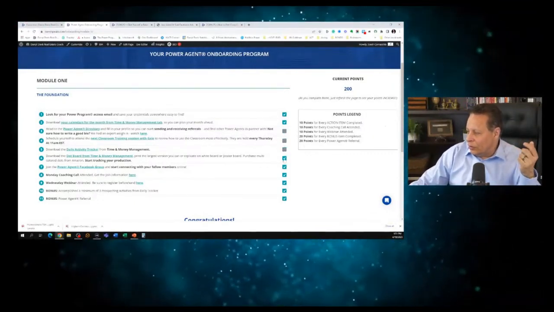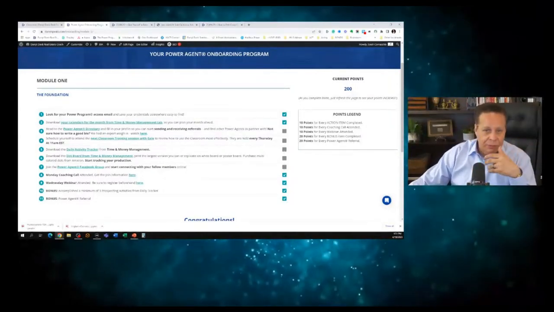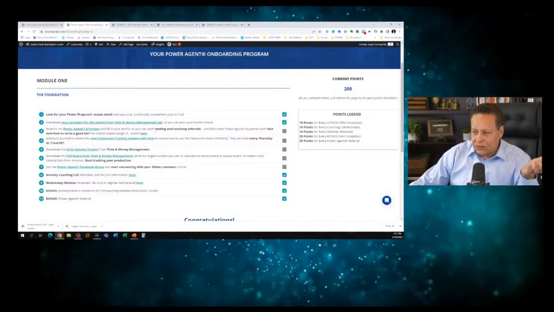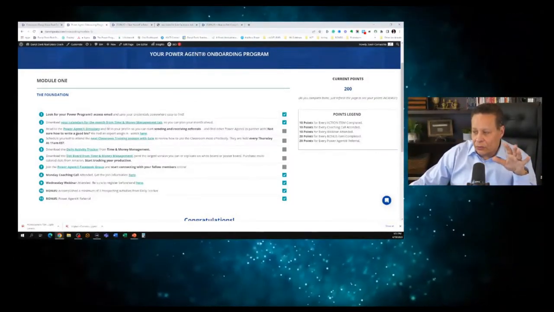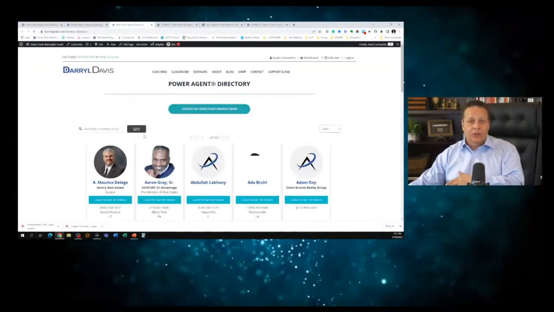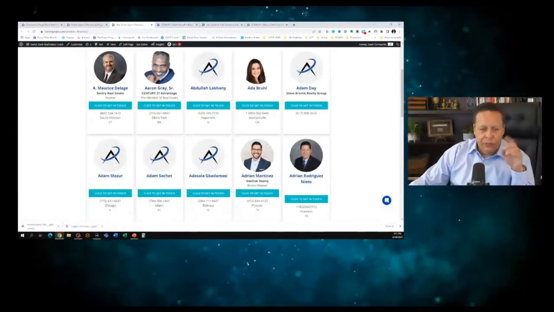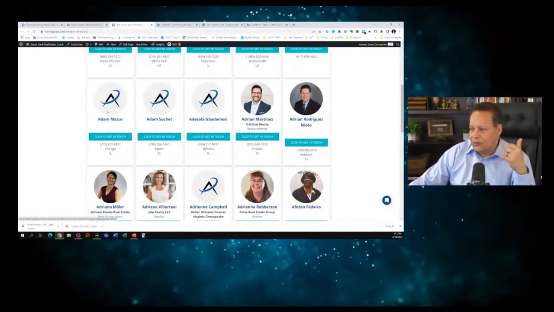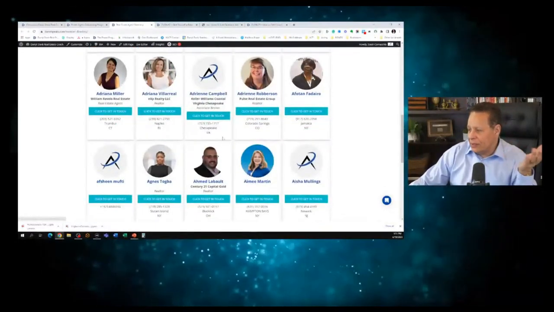So when you finish one of the items, you check it off and you get points and the points go up. But there'll be hyperlinks too. So for example, in this first module, it says head over to the Power Agent directory and fill out your profile. So if I click on it, it'll actually bring you to the directory. And here's the directory. Now, the reason why I'm pointing this out to you, you'll notice some power agents have not put their photos, for shame on them. And there's some that did.